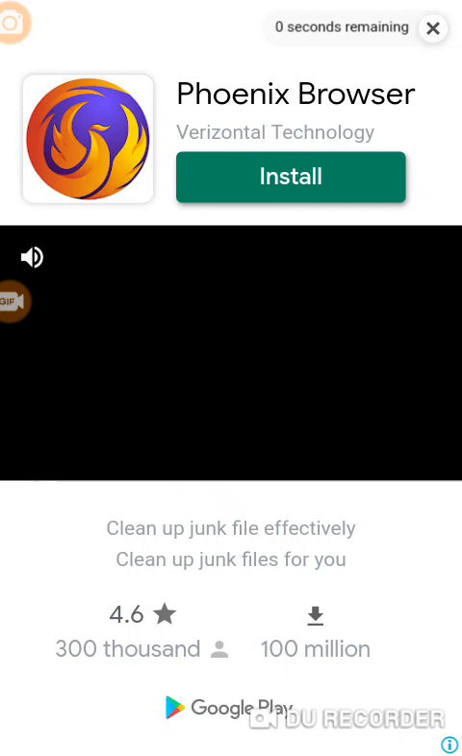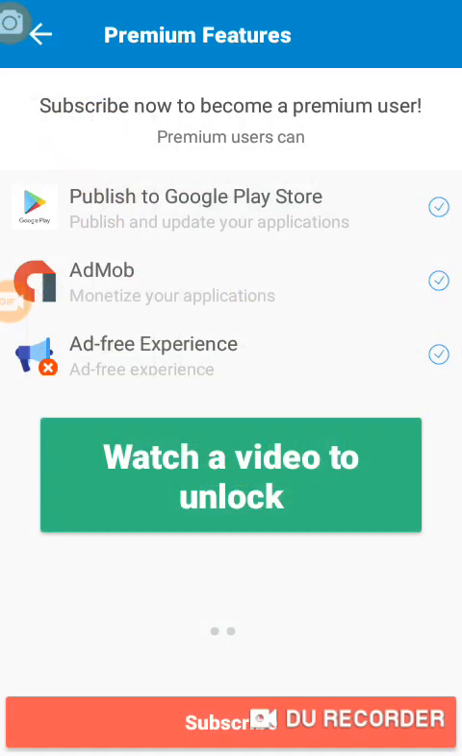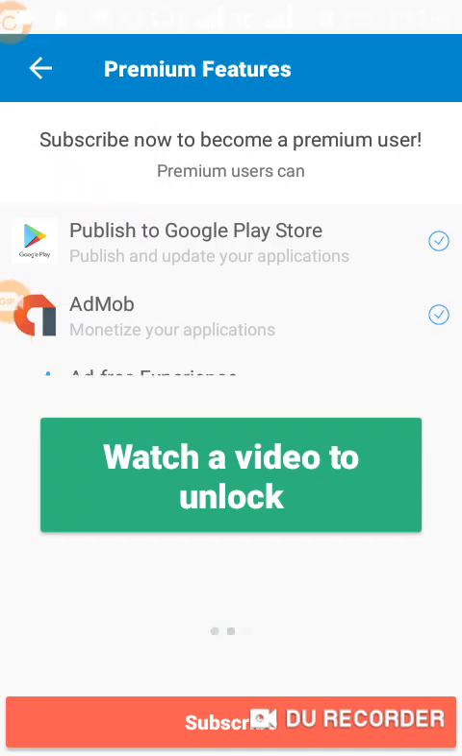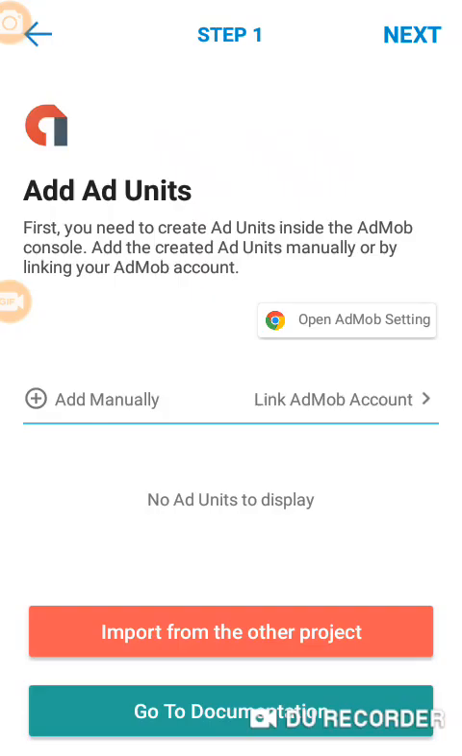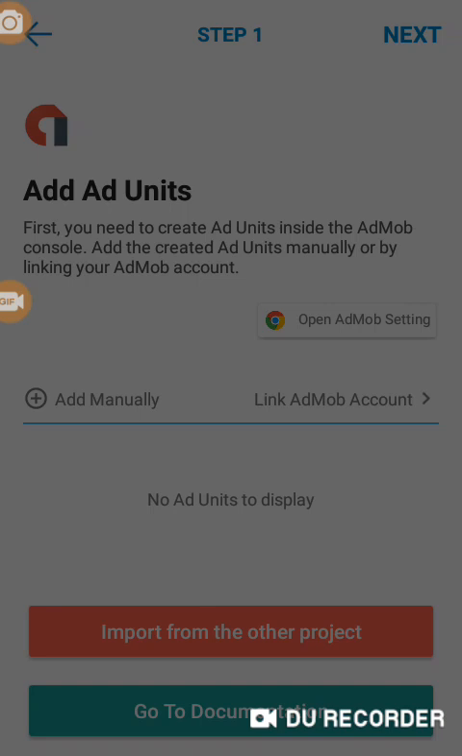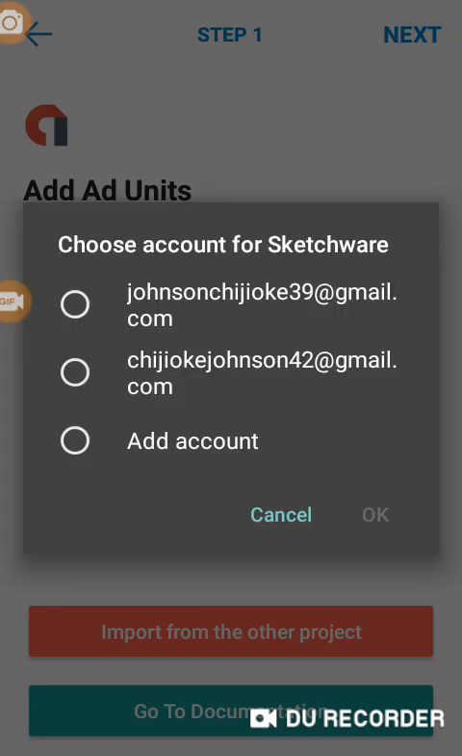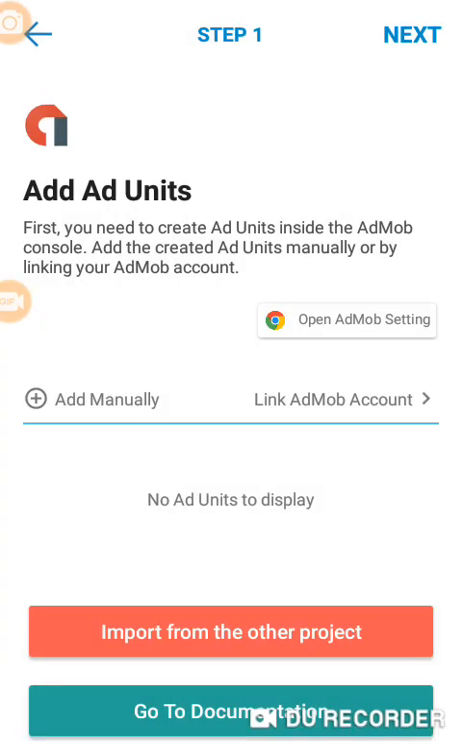Okay, it's now done. You go back. Click on link AdMob accounts. Yeah, it's coming up now. Let me choose these accounts. I clicked at the right time, so it's going to behave like this until that number is okay. It's going to come up very, very soon. Yeah, it's loading now.